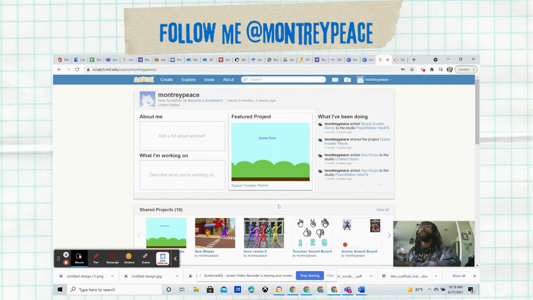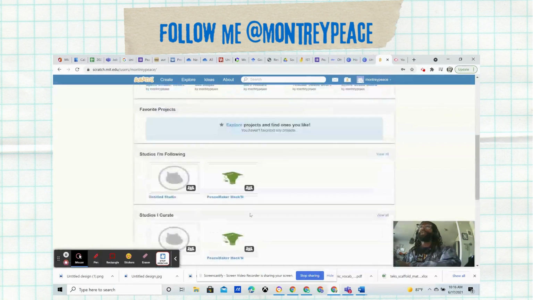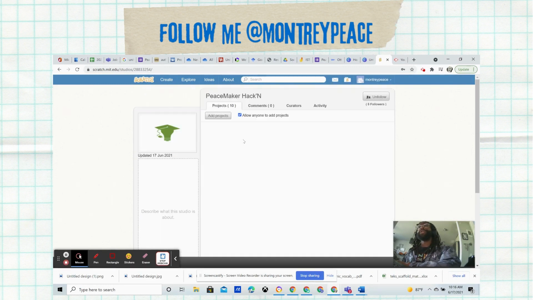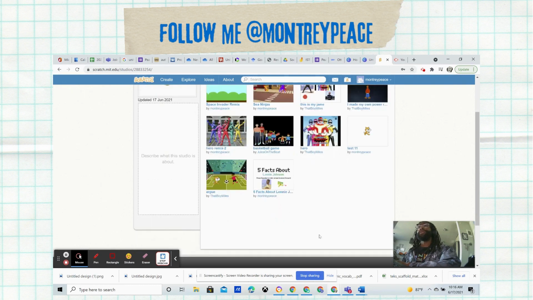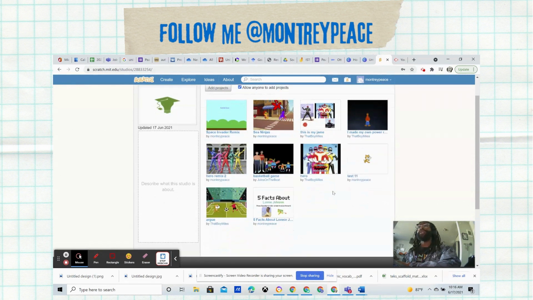So another quick thing, once you follow a studio, it'll show up here in your profile. Again, you click here for your profile. Well, I'll click on that studio, then you'll be able to see projects from everybody that is curated in that studio.